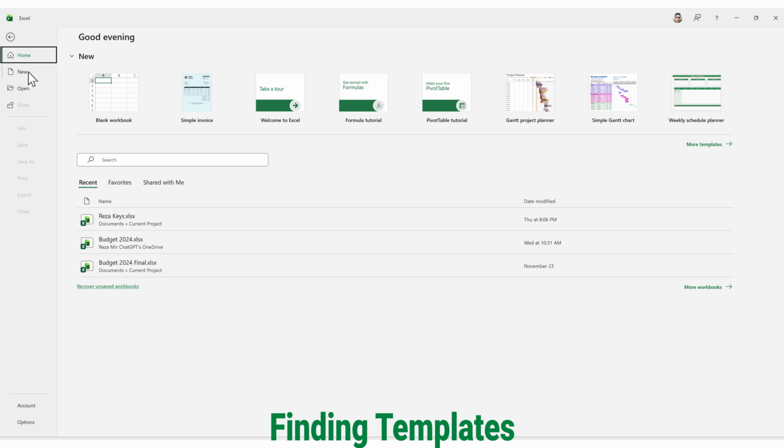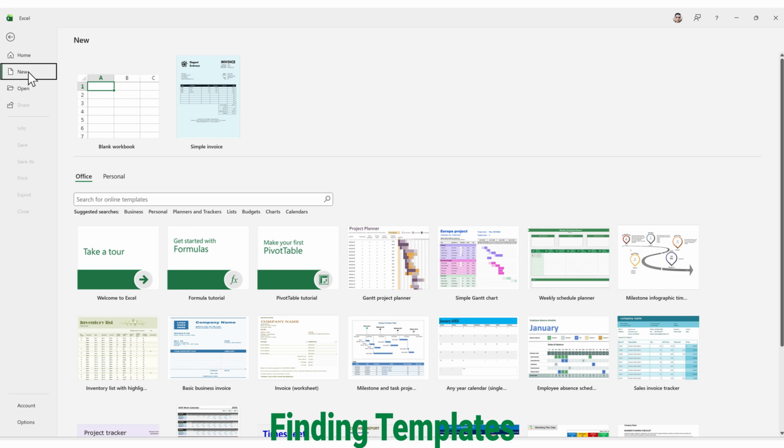Click on File up at the top, and then click New. Now scroll down a bit and you'll see two tabs, Office and Personal. We'll get to Personal in a minute. For now, let's focus on Office. This is where all the built-in templates live. Excel organizes these templates into categories to make your life easier.